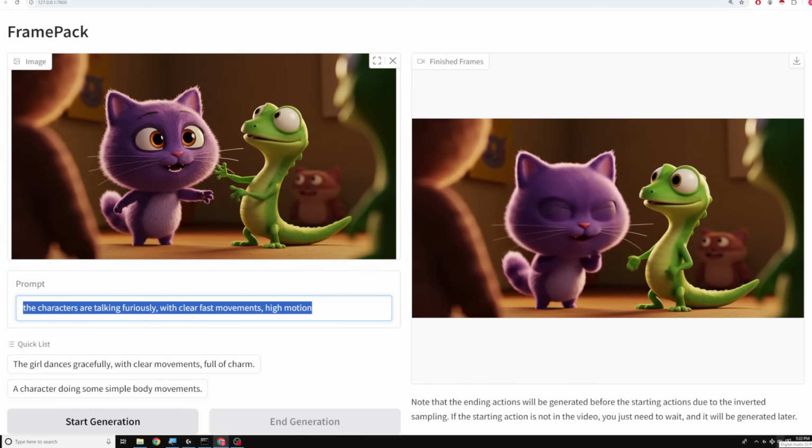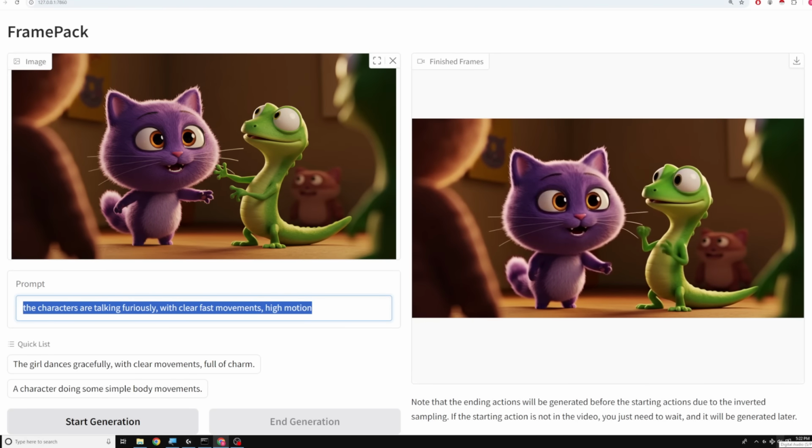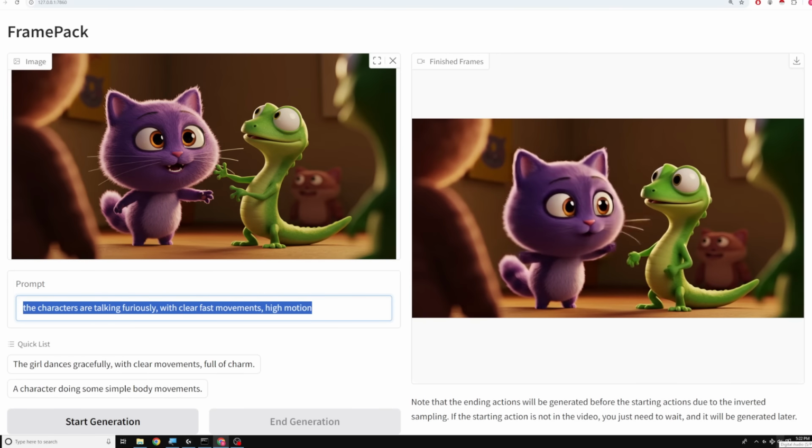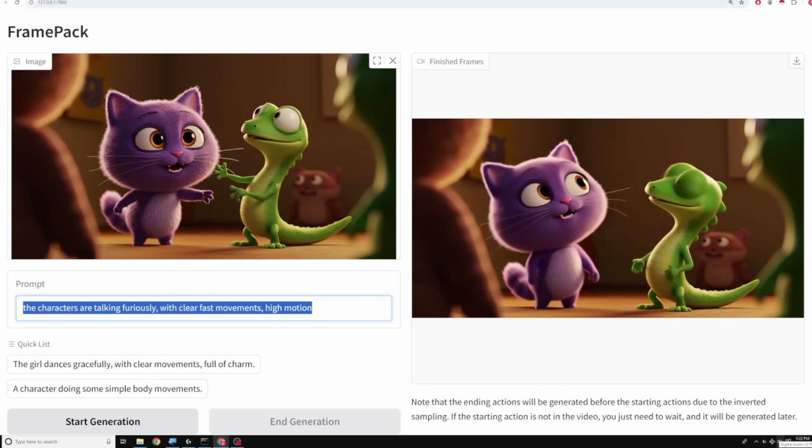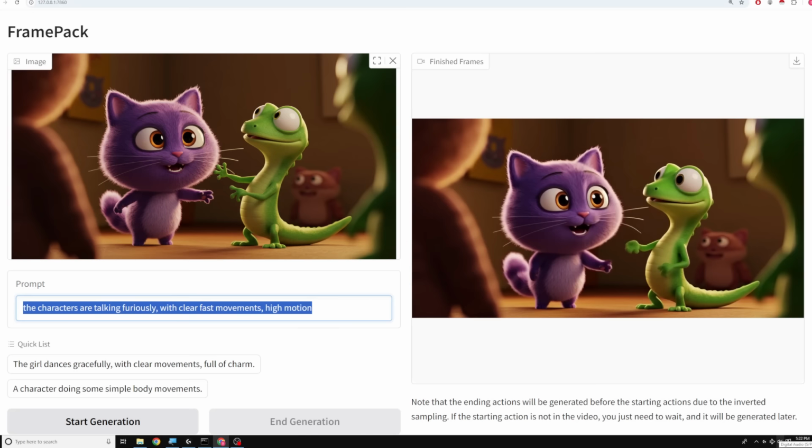And then I also wanted to test its ability to generate videos of different styles. So here's a 3D Pixar-like image, and then for the prompt, I wrote the characters are talking furiously with clear, fast movements, high action, and this scene is surprisingly good.